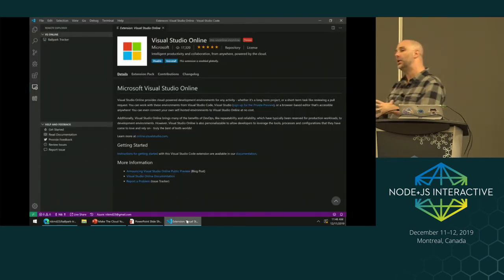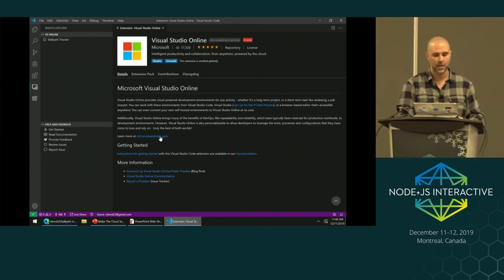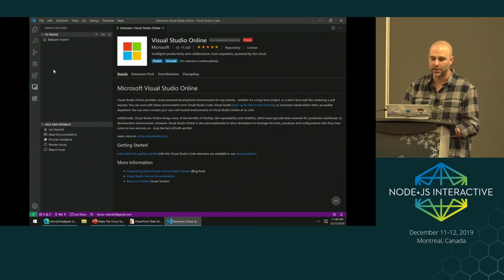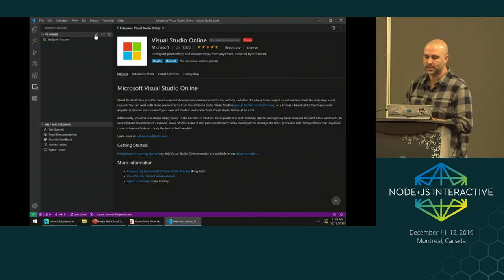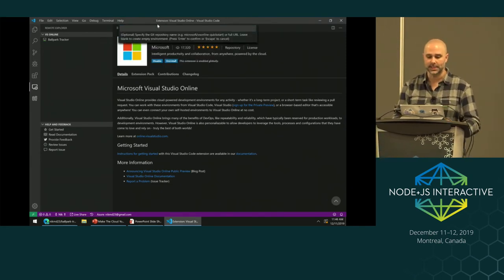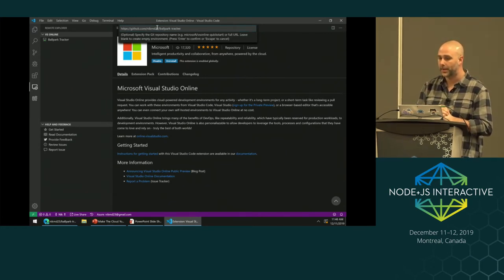Now in code, I have already installed the Visual Studio Online extension. When I do that, it adds into this remote explorer the ability for me to create a new development environment. So I'm gonna hit the little plus button. I'll just go ahead and use the default settings. The first question it says is, what repo do you want to create an environment around? So I'm going to paste in that URL that I just copied.